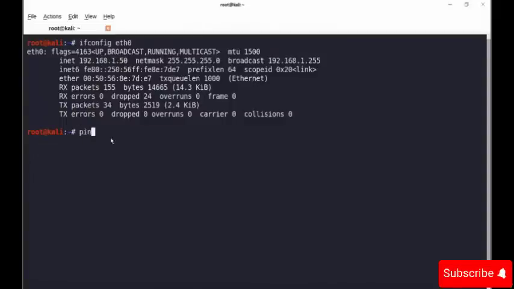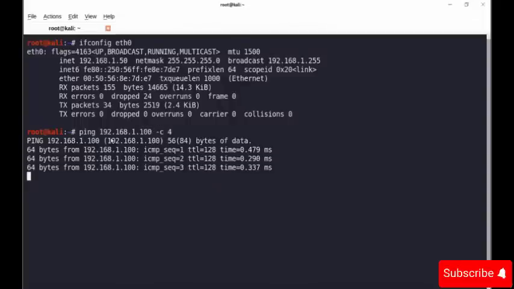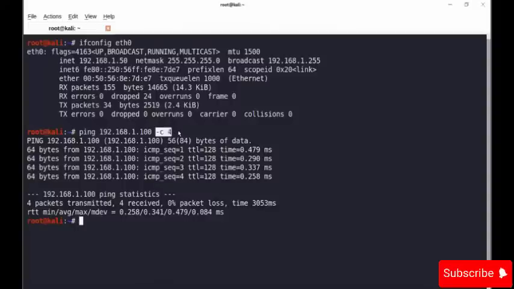Now first let's check whether our target system is live. So ping the IP of the target, which is 192.168.1.100, then -c4. Here I have used -c4 because I want my system to automatically stop after 4 ping attempts. So first let me clear the screen.